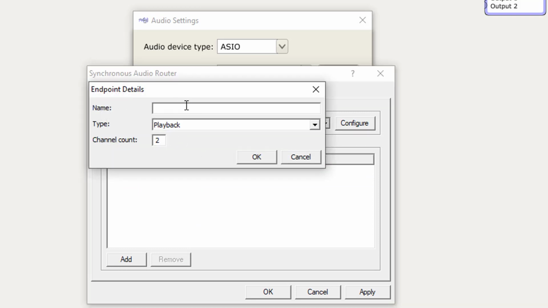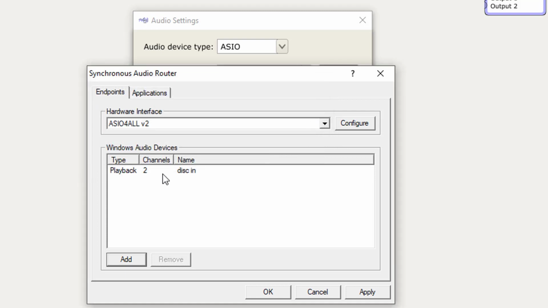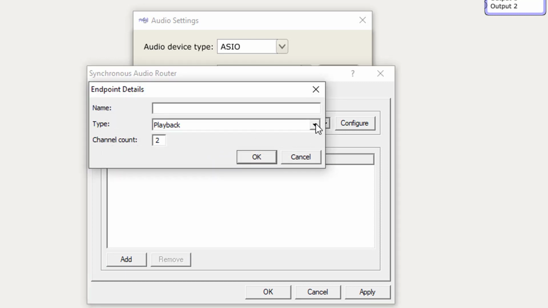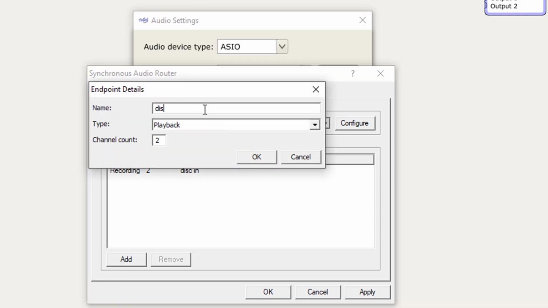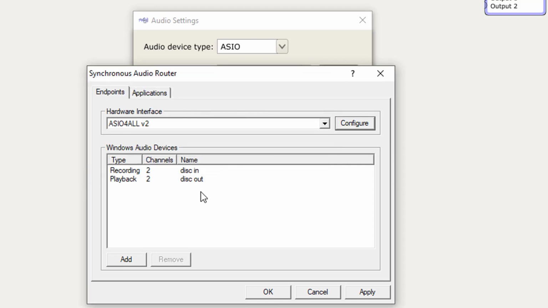We'll do add, name. I'm just going to do disc in, and that'll be a microphone. I don't know why it's not letting me. Jeez. Come on. Something about the recording is disallowing me from changing this correctly, but I could just use the arrow keys. Alright, disc in, and we're going to change this to a recording. Hit OK. And disc out. And that'll be a playback. And this is just for Discord. You can name that whatever you want, it doesn't matter.